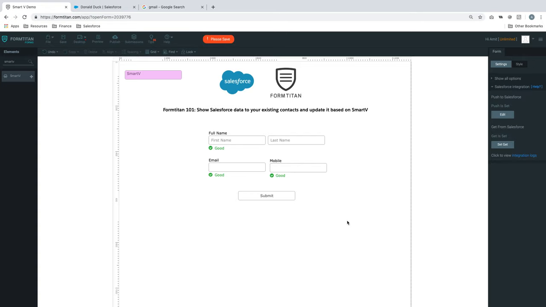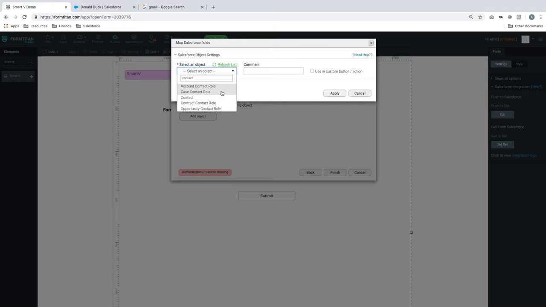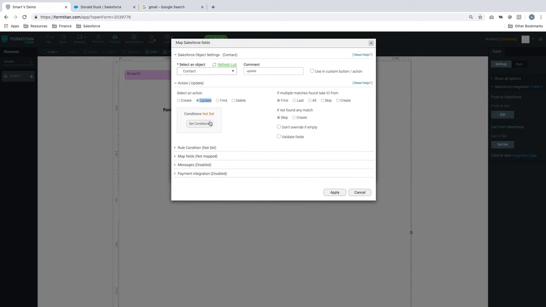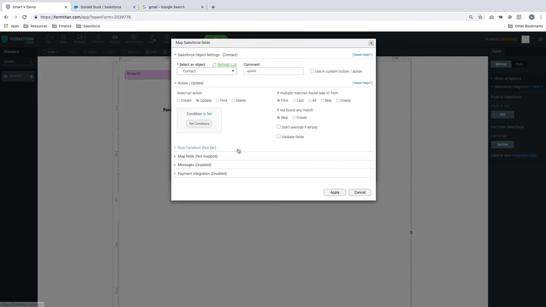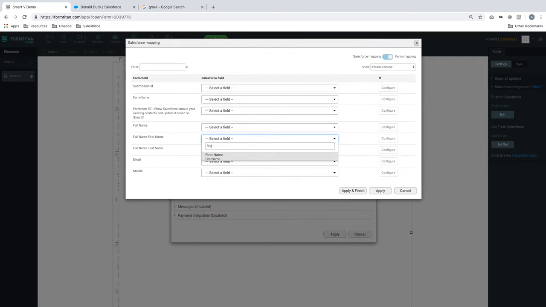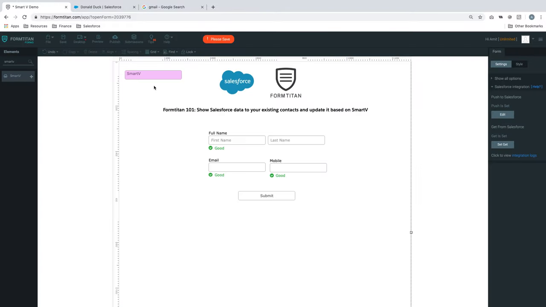Okay, so once that's done, that's a get setup, but we also need to set up a push in case they want to update any of that data. So let's go into our push, and we'll add an object. We'll say contact, and we'll say update data, and our action is going to be update, and our condition is going to be contact ID equals SmartV. And then we'll go ahead and map our fields. We'll say first name, last name, email, and mobile. Click apply and finish.